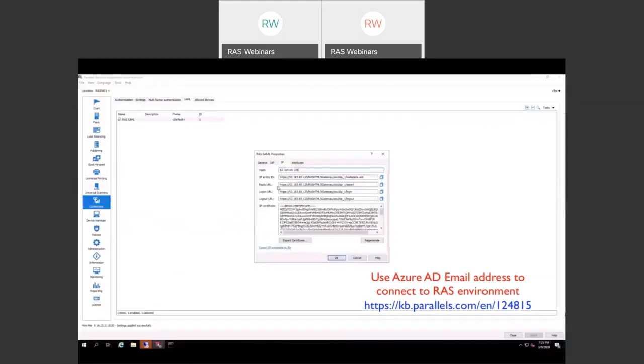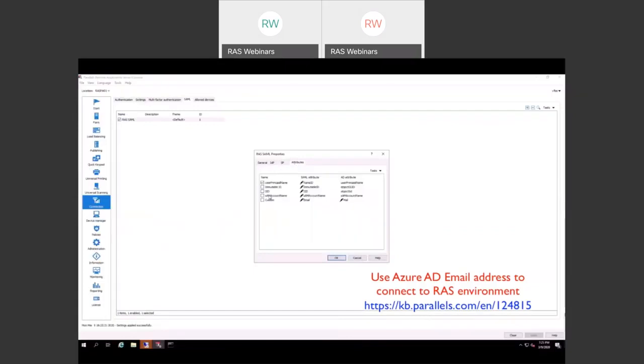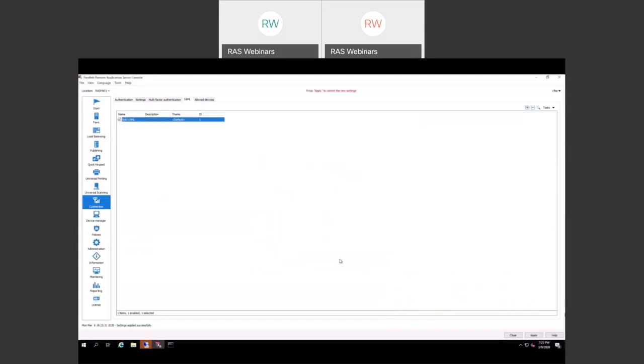So I'll go back over here to the RAS console, go to attributes and custom, and then for mail, I'll take out that little email in the custom attribute, and I'm going to plug in that user principal name, and then go ahead and click OK. We always click apply, right?